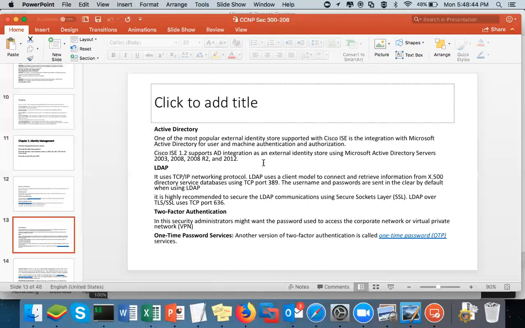LDAP is a protocol that is going to work between Active Directory and your ISE. It's a protocol used to take out all the information from Active Directory to the ISE. So it works as the communication point. Who makes Active Directory and ISE communicate? LDAP.